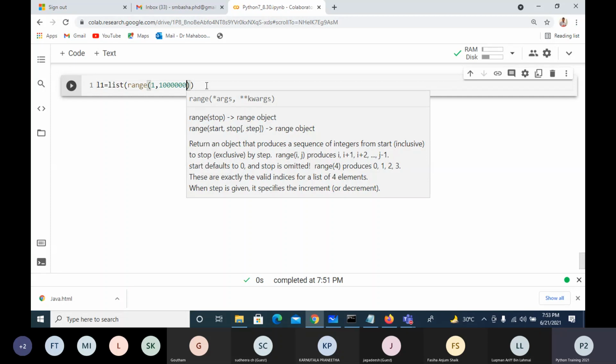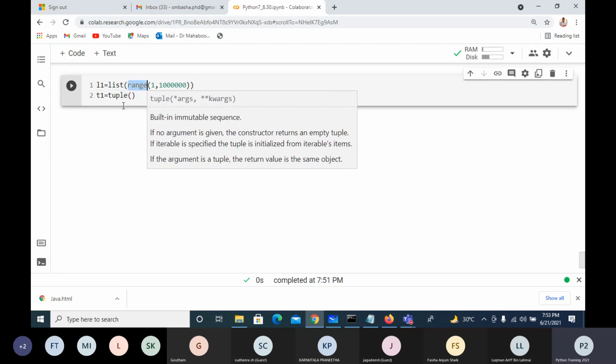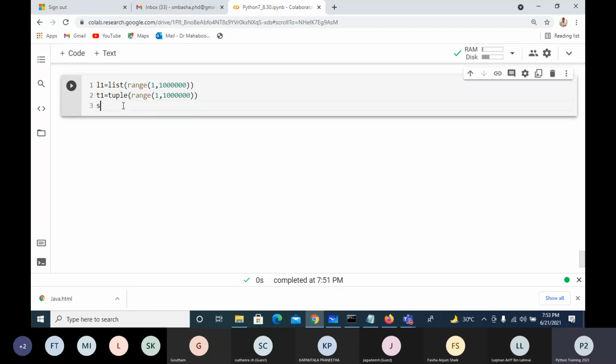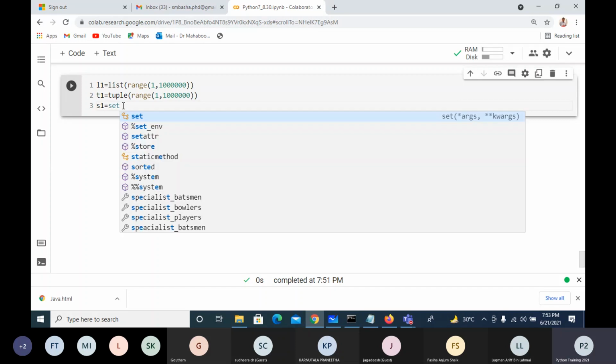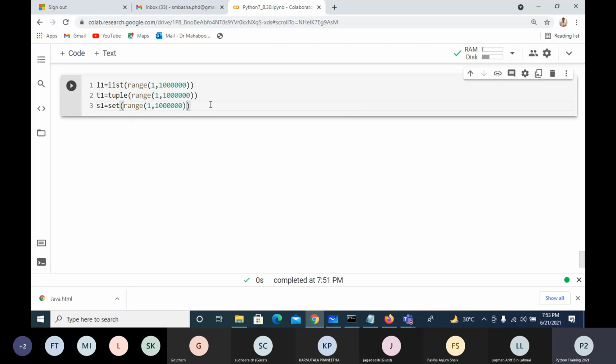From that, I want to search. Then I'll take a tuple with the same set of numbers, so I'll say tuple. The same I want in the set also, but because range will not give the data in the required form, I'm converting into list, tuple, and set. Now all three have the same data, 1 to 10 lakh numbers.